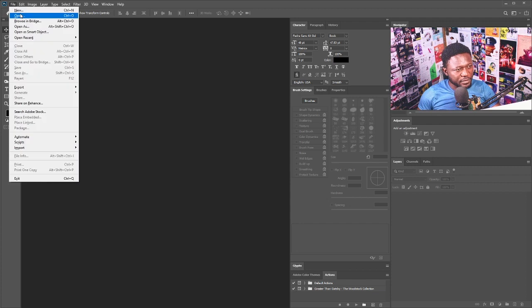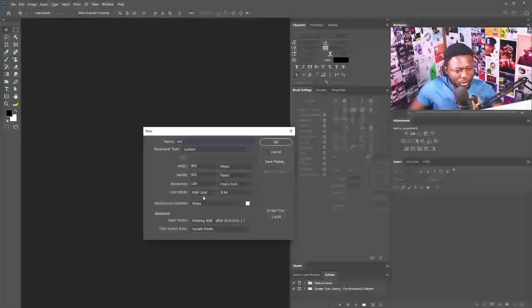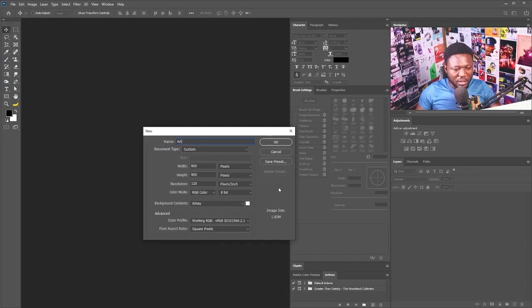I'm going to click on File, select New, and the title of my artwork is going to be Art. The width of my artwork is going to be 800 and the height is going to be 800. Because I'm going to be using so many effects here, I'm going to leave my resolution as 120. This is my own way of working. I'm going to just leave the color mode as RGB. Then I'm going to just hit OK.